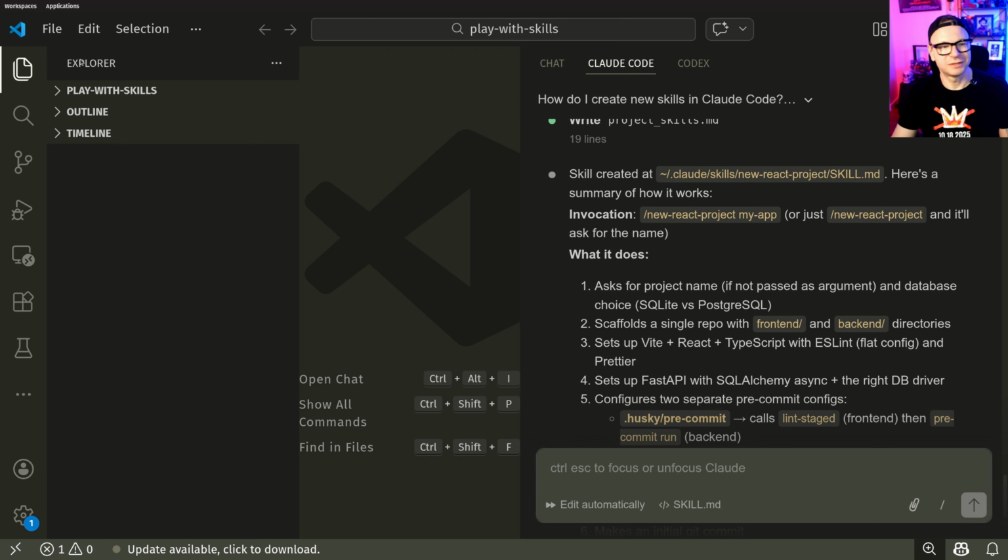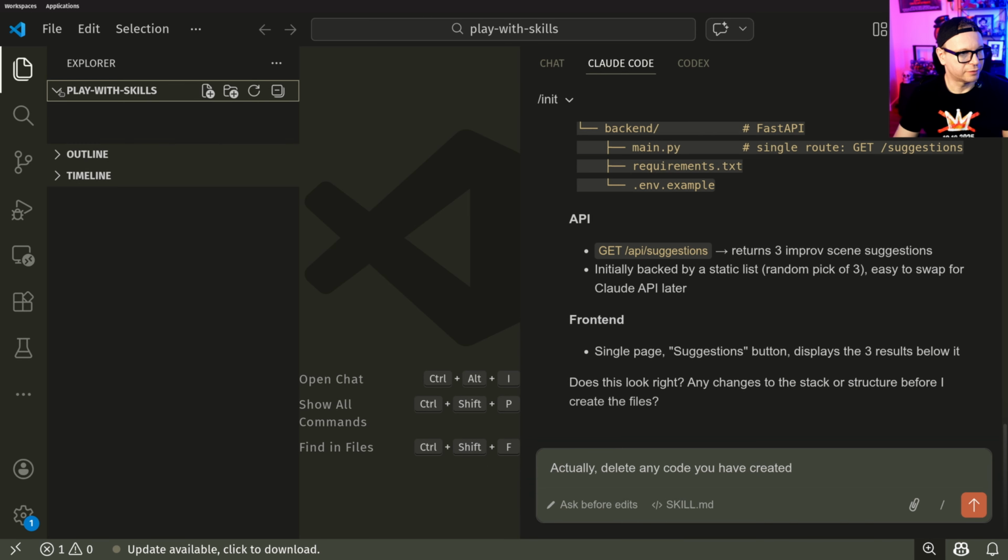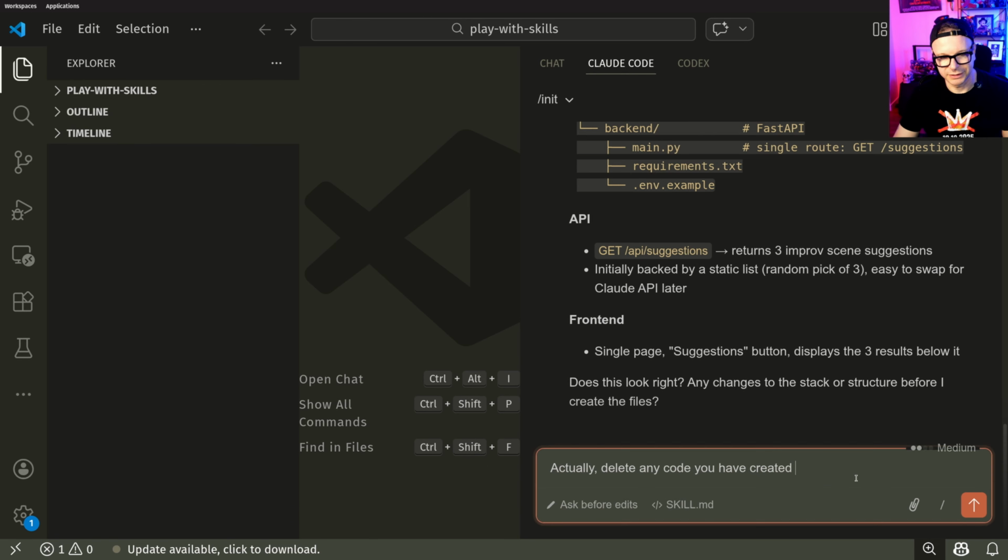So instead of this directory I just had, where I asked it to do a bunch of stuff, we can go back to that and see what happened. That different conversation. Here was my init conversation. And I'm gonna just abandon all of this. Delete any code you have created so far. It doesn't look like it created anything over here on the left, so I don't think there's anything to delete.